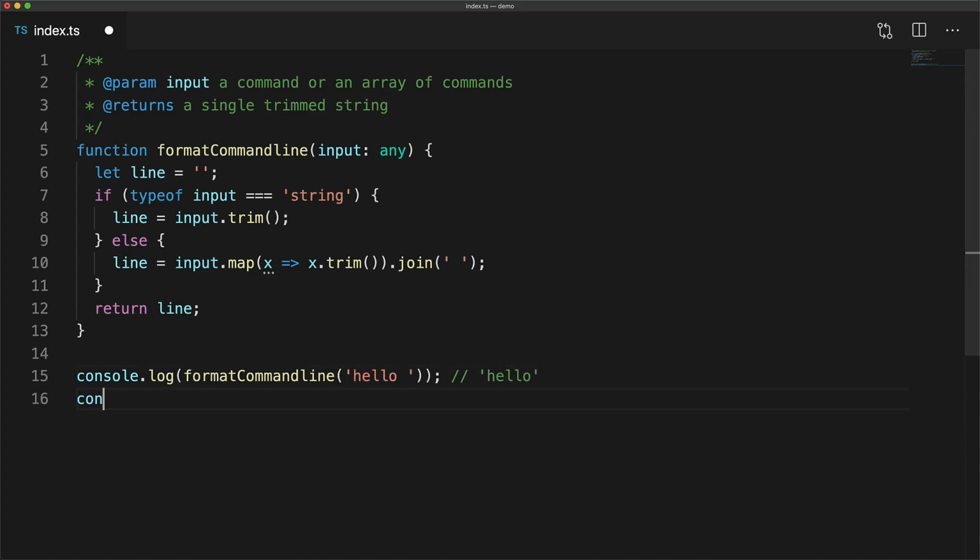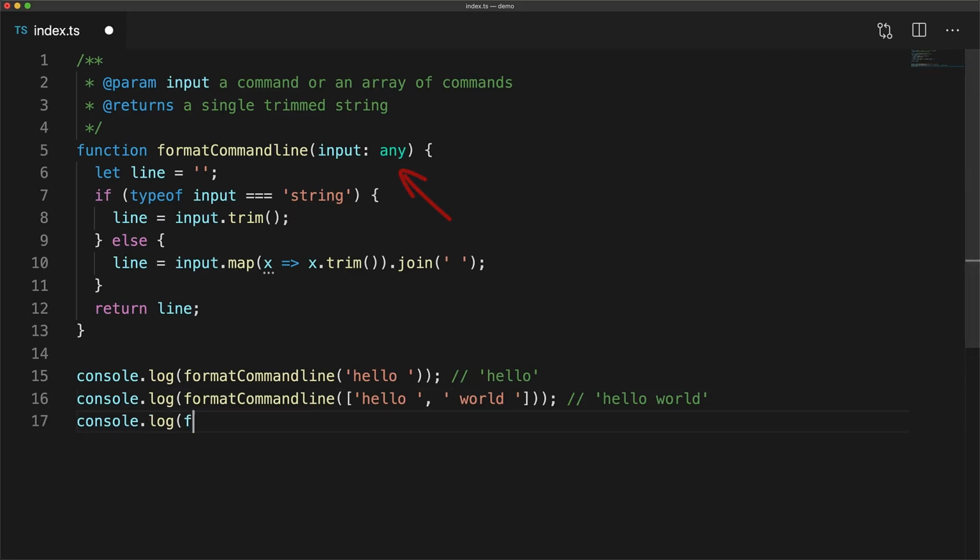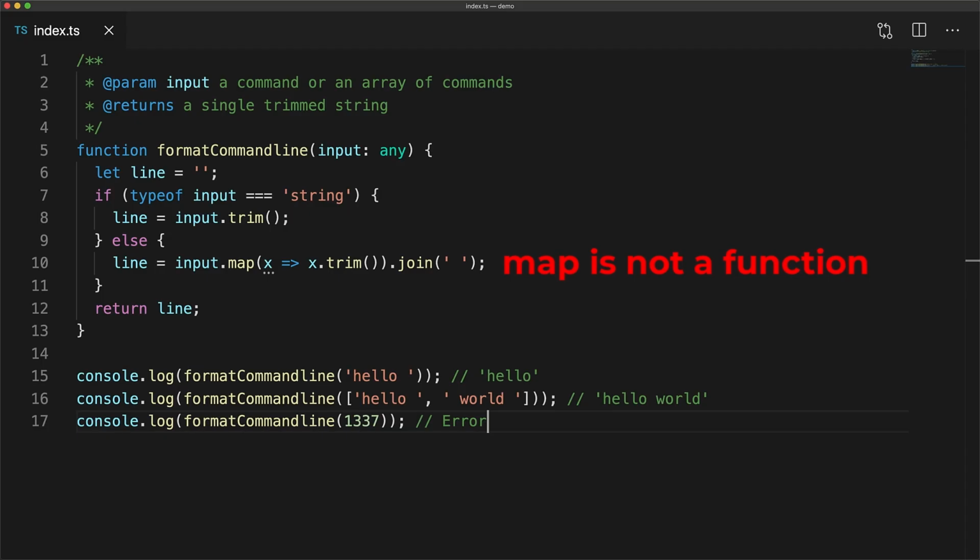Currently, in order to accept a string as well as an array of strings, we have this function annotated as input type any. However, this results in type unsafety. For example, someone can pass in a number and now our code will blow up at runtime without any compile time errors. Fortunately, TypeScript allows you to create types as a union of predefined types.